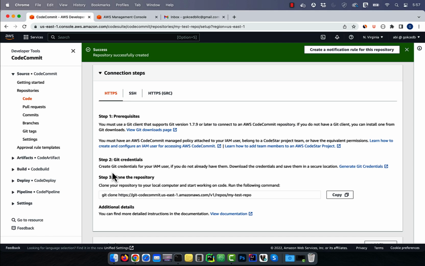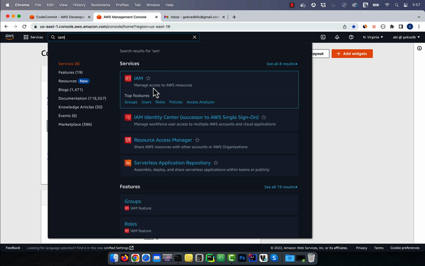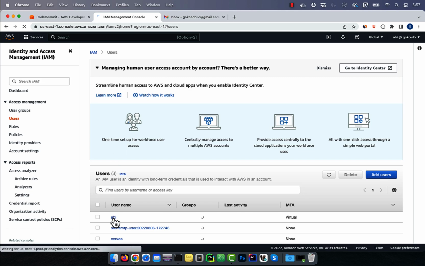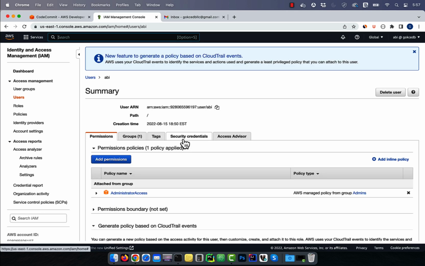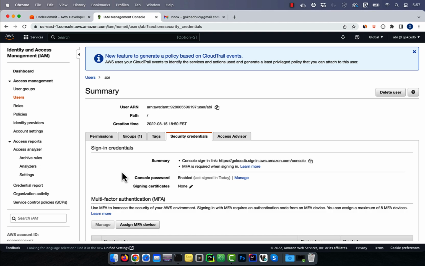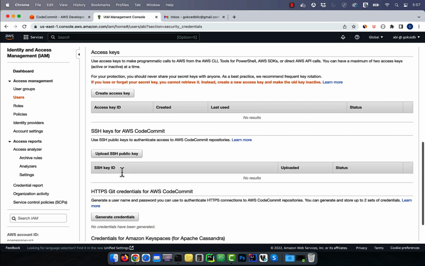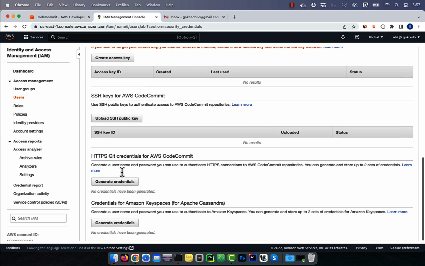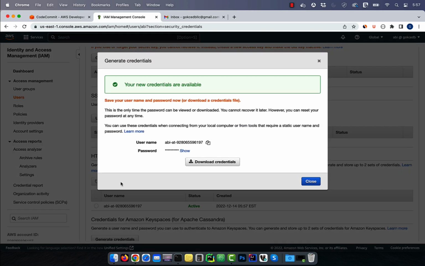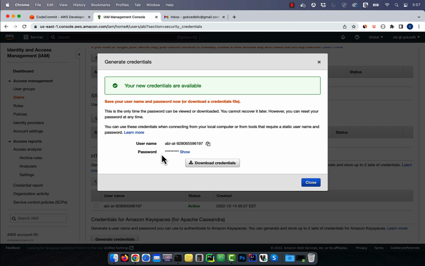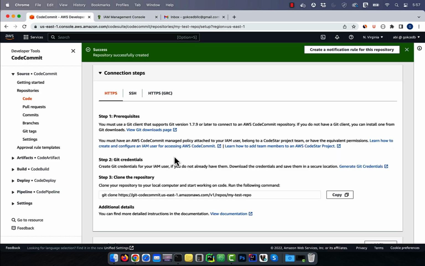Next, we're going to create Git credentials for our IAM user. Navigate to the IAM service, then click on Users, then go inside your user. Click on the Security Credentials tab, then scroll down to the Git Credentials for AWS CodeCommit section. Hit Generate Credentials, then navigate back to the CodeCommit window.